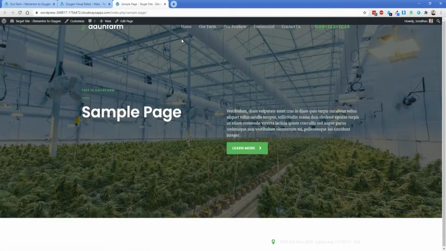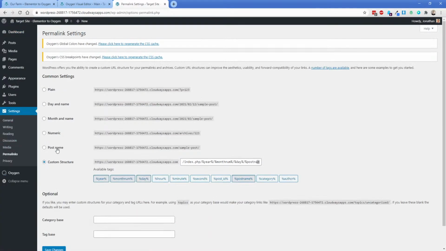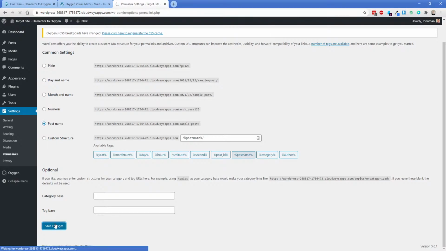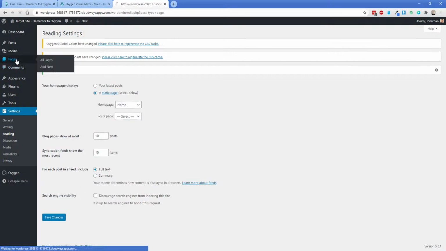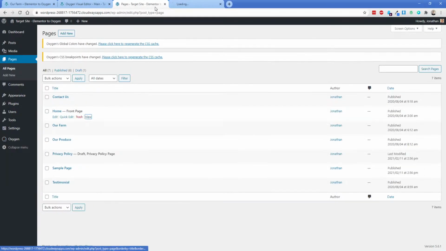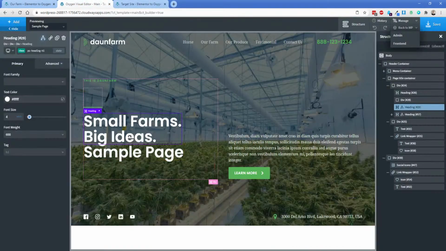But if we go take a look, actually, let's see, we're not on the home page. Need to go adjust our permalinks real quick. So let's go do that. Settings, permalinks, post name, save. And then our reading, we need to set our home page to home. That's done, perfect. We're going to go to pages and home now. So you saw in the back end of Oxygen here, we have 2 headings.